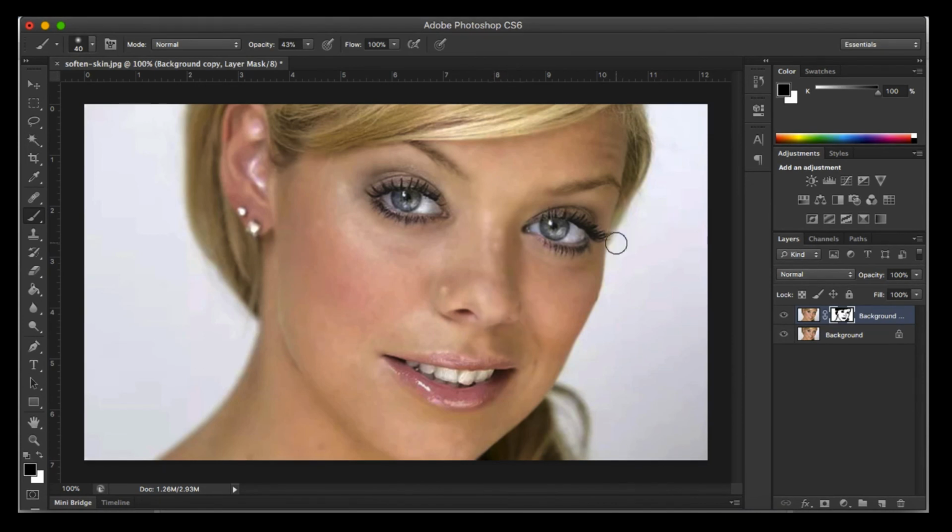And here we go. So here's the after and here's the before. So you can see that her skin is a lot smoother now.